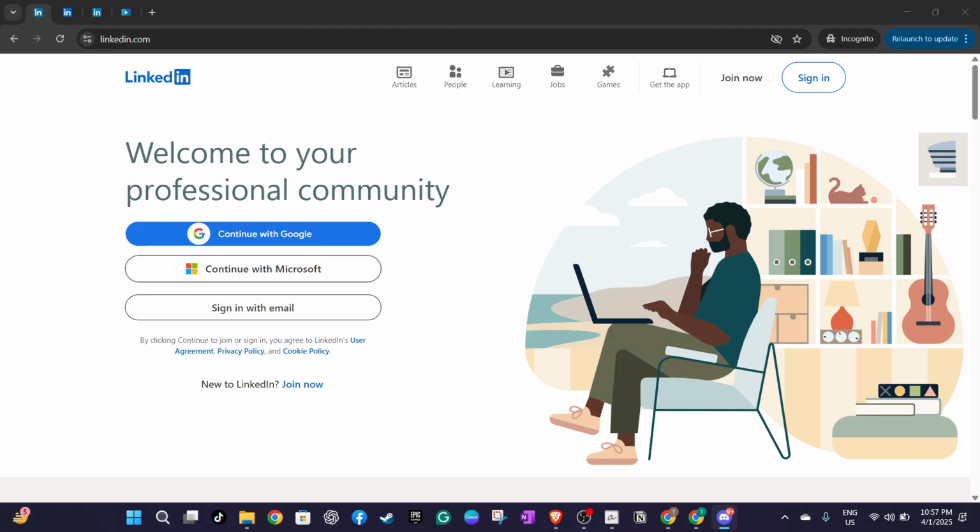Once you're logged in and on your LinkedIn homepage, take a look at the top of the page. There you'll find the jobs icon. Go ahead and click on it. This will take you into the job search area of LinkedIn, the place where all the action happens when you're on the lookout for your next opportunity.